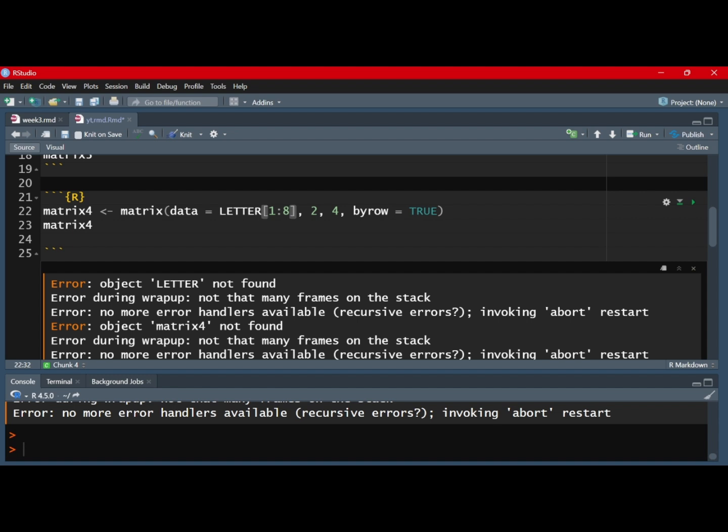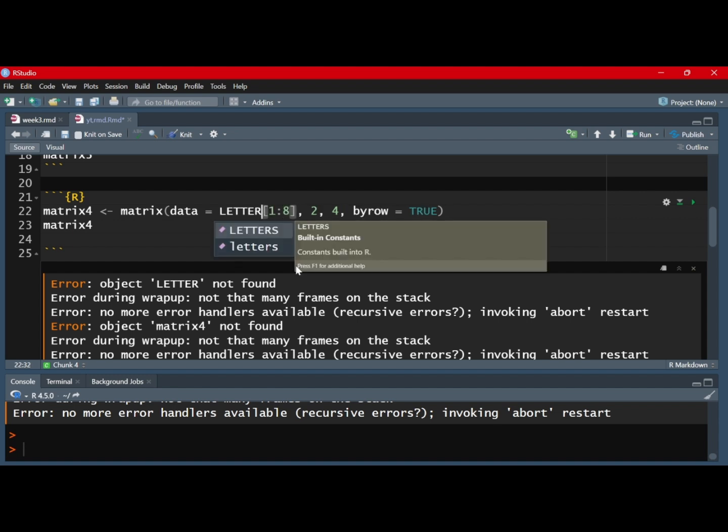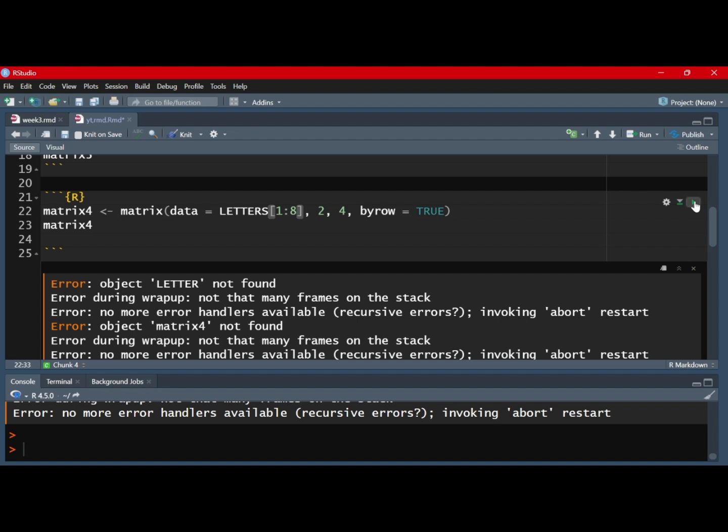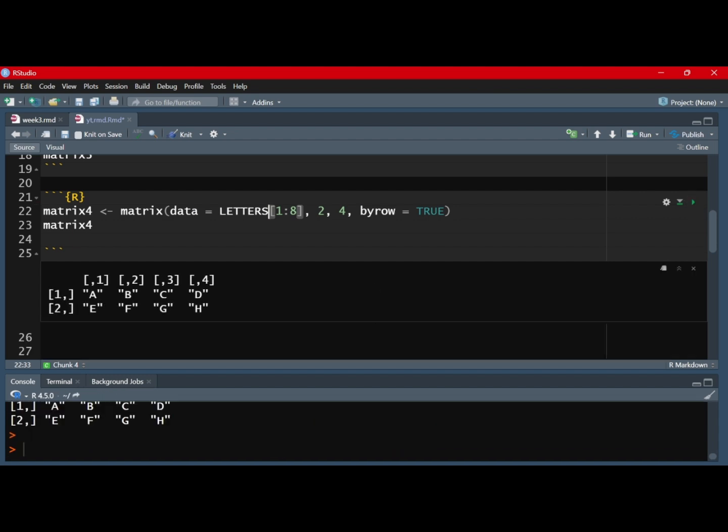I think this must be letters, probably. Yes, this must be letters. I have a typo: I had written letter, but it should be letters. So what I am doing is printing the letters alphabetically from 1 to 8, where 1 means A and 8 means H. So this is how I can do it.